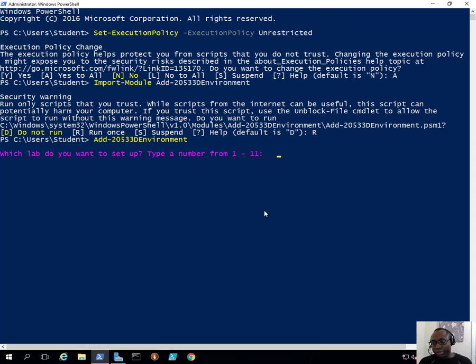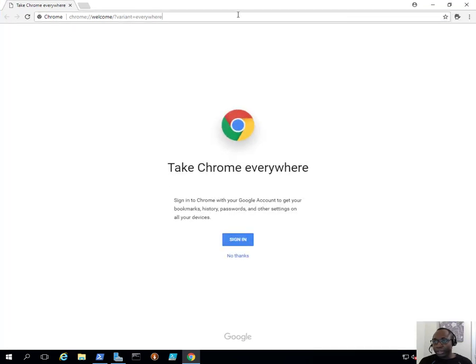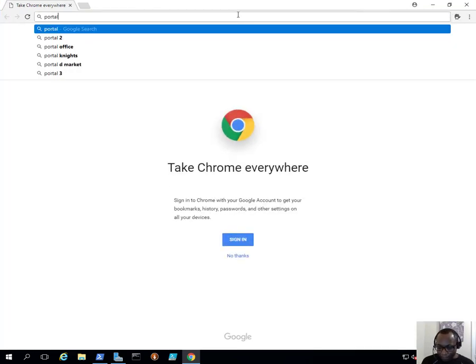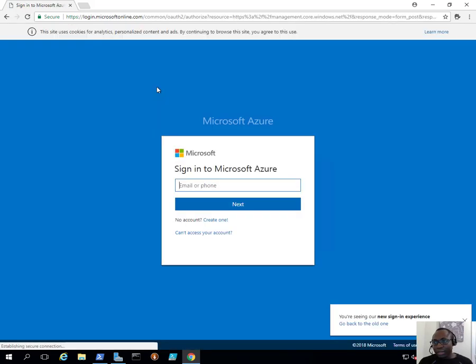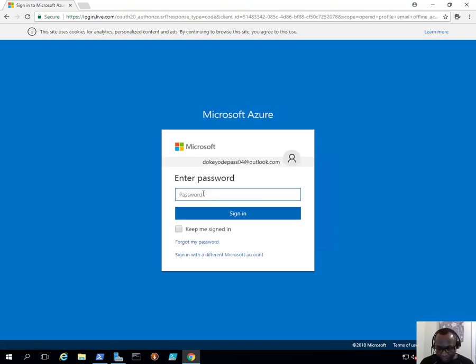Before I proceed with this, let's bring up Google Chrome and I'll log into my Azure environment, portal.azure.com. And by the way, the language is something you can ignore. I'm getting that language because I'm using an Azure VM. Put in my email address and then my password.